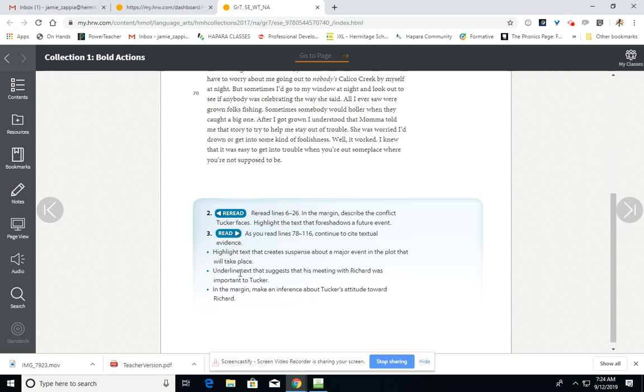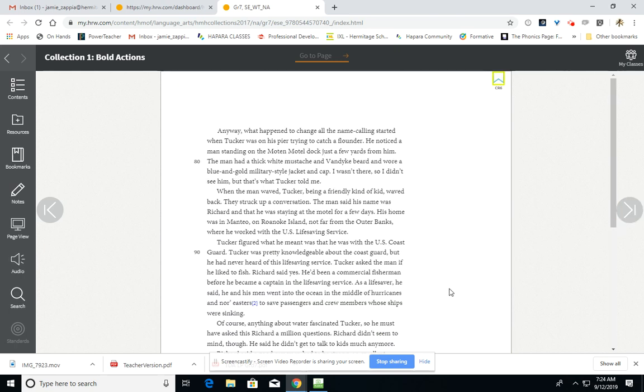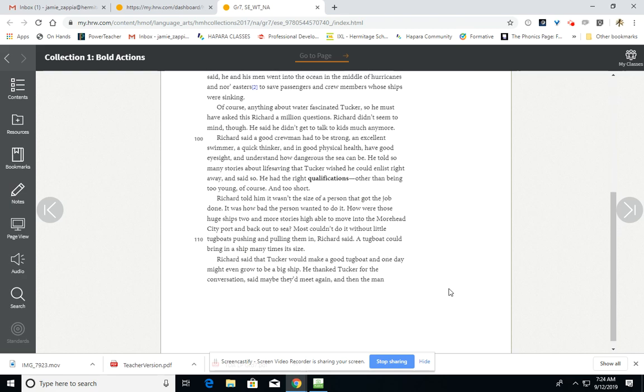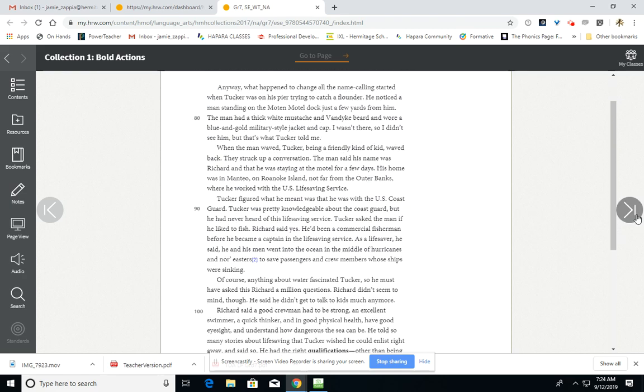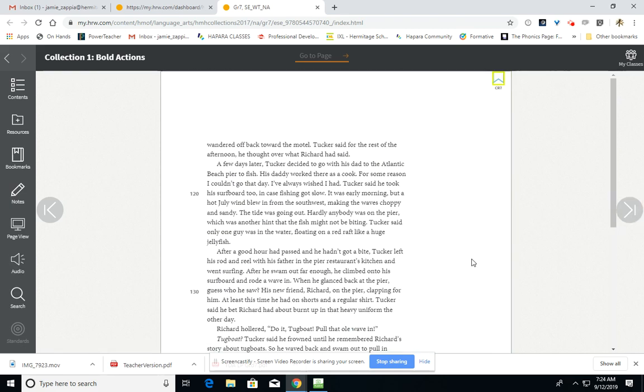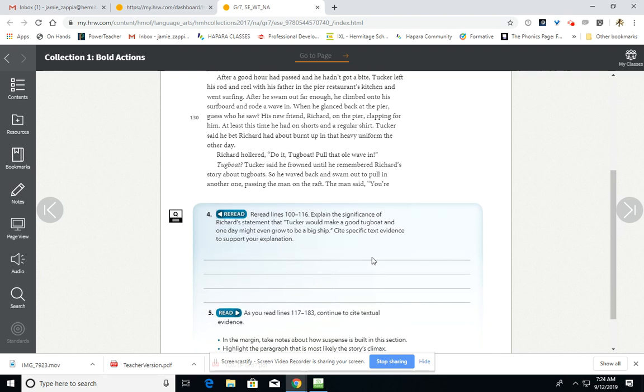So make sure your highlights connect to these and your margin notes explain these while summarizing, making a connection, asking a question, or paraphrasing the section. You're going to be reading page CR6 while you're looking for those 3 bulleted items, page CR7, and then you'll get into question 4, which says to go back and reread 100 through 116. And you need to answer this question here.